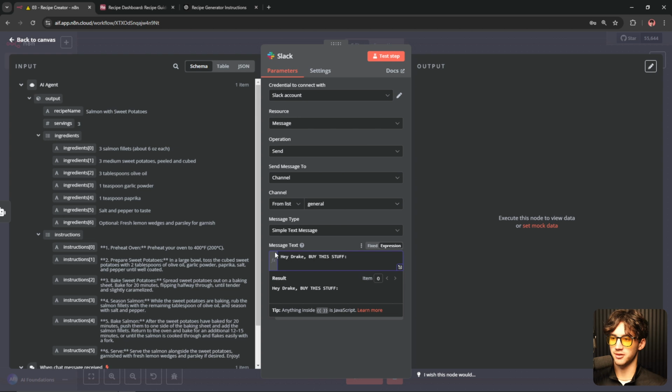And when we get really advanced, we can even connect our Google Calendar to this and have this recipe be set for a certain day on my Google Calendar and have this Slack message tell me when to buy the ingredients by.